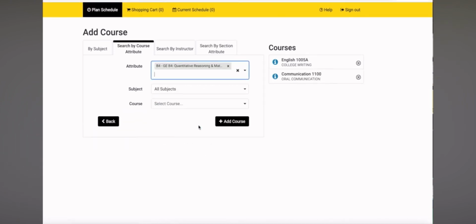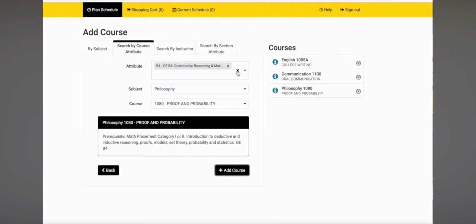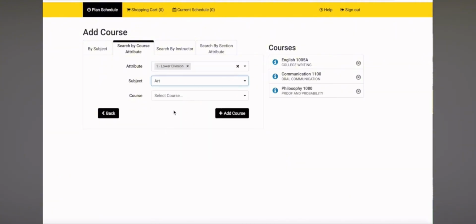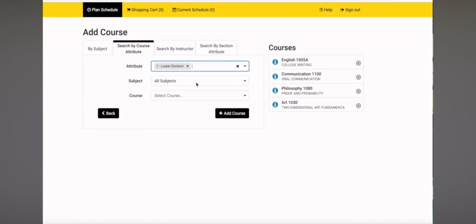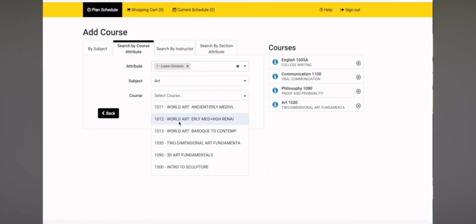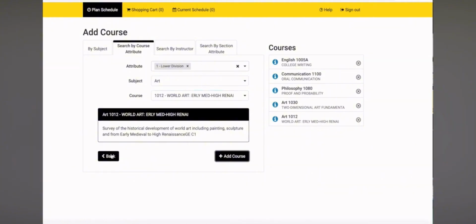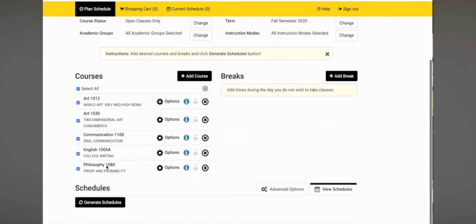Repeat all those steps until you have added all the courses recommended to you. Once you're done, hit back and you'll see all of your courses listed. You can also add breaks.